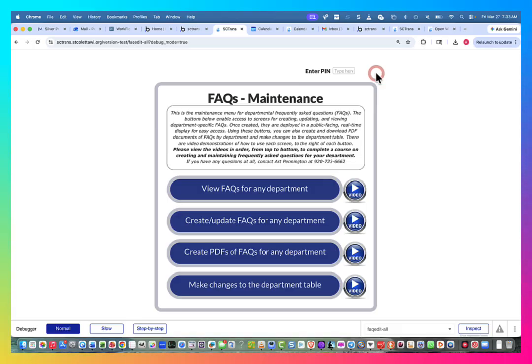Now, we require a PIN because we want some form of security on this setting up. We don't want just anybody to be able to go in and change the questions and add questions. So the PIN is the normal four-digit PIN that we enter for all of our iPads, etc. So I'm not going to repeat it here because this video is actually public facing. So the standard four-digit PIN for St. Coletta. And as soon as you enter it, you will get this menu.